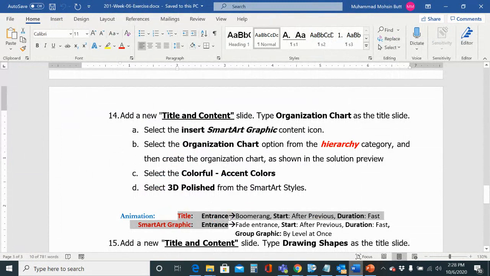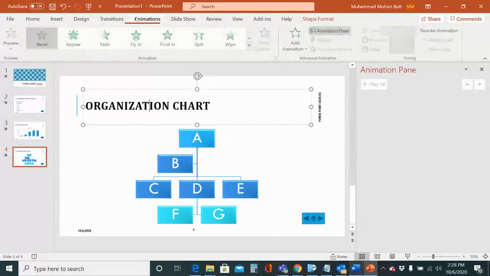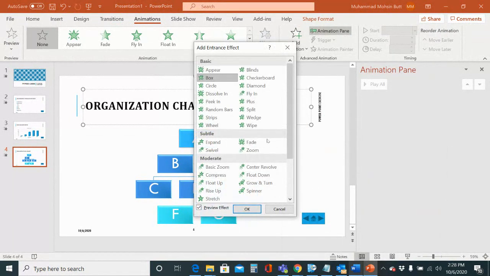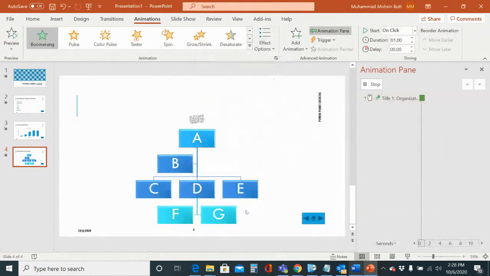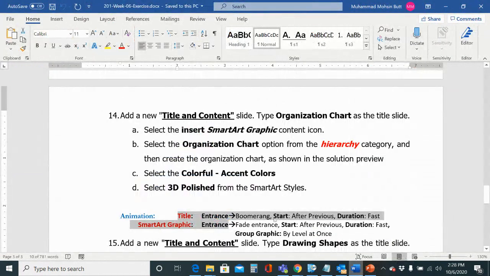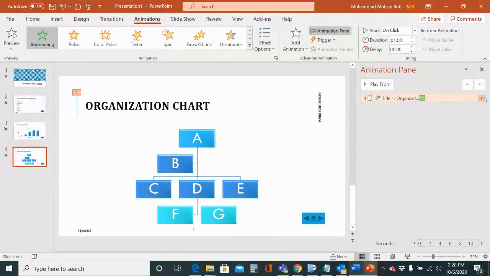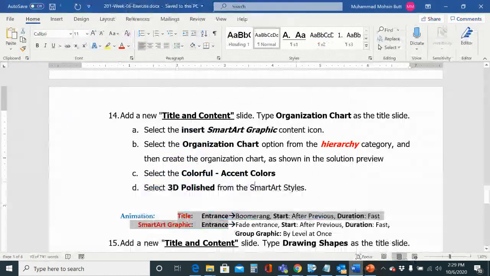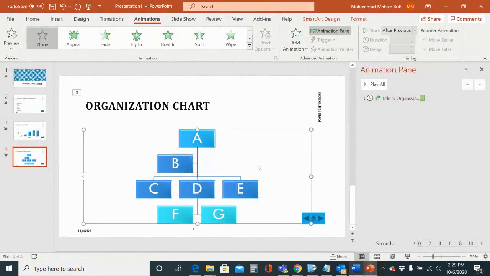Title is entrance boomerang. So I will click on title, animation, add animation, boomerang. Then we have some options. Start after previous, duration is fast. So small arrow, start after previous, and effect options, the timing duration is already fast. Then for the SmartArt, I will click on the SmartArt. You see just outside area, not a single object.